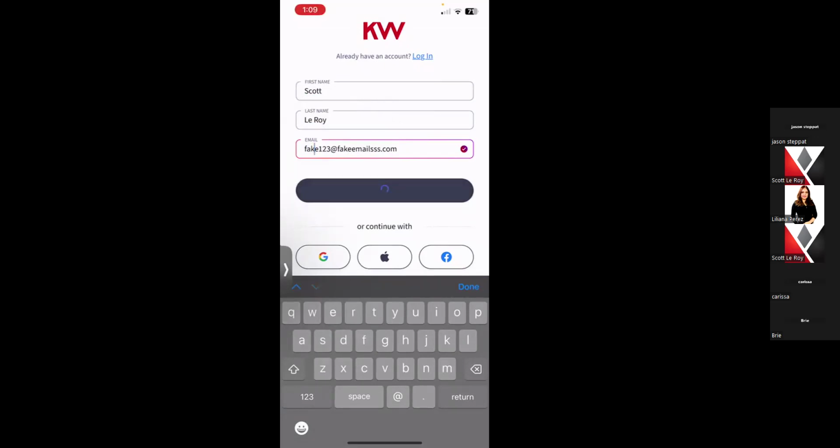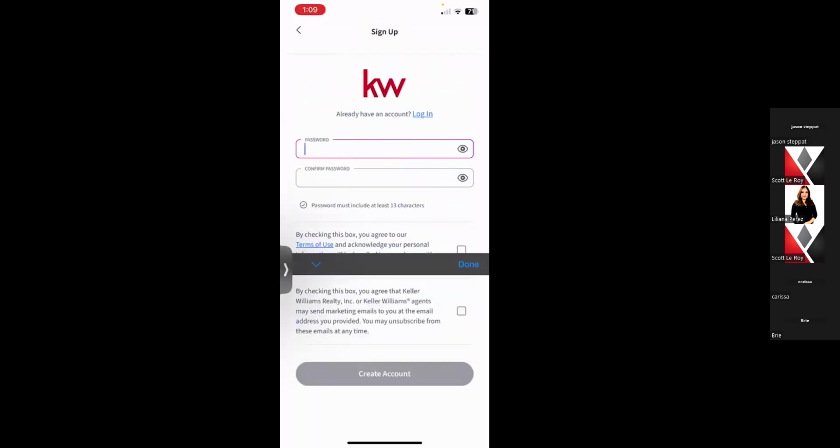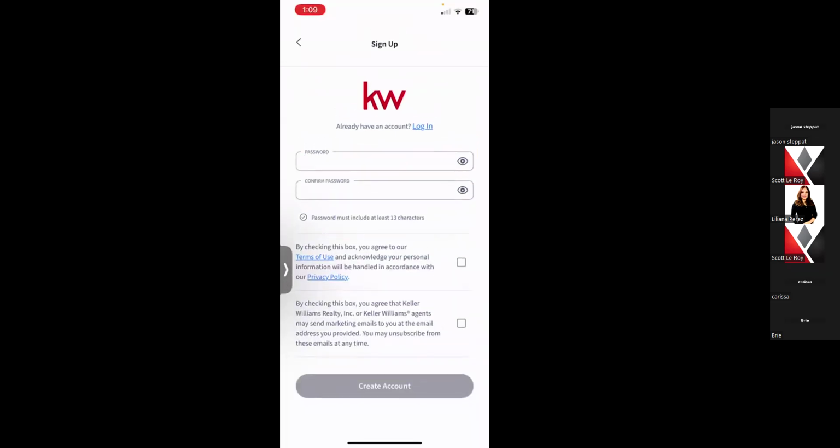We can click next. And you would actually create a password at this point. And then the consumer needs to make sure they check those boxes down at the bottom. They are agreeing to the terms and use by doing that, and they are also agreeing to receive your emails. So I don't know if you guys have ever created saved searches yet for any of your consumers, but you have to have them register on your app or website first, right? Before they can receive the emails.